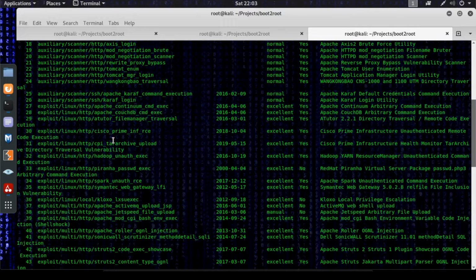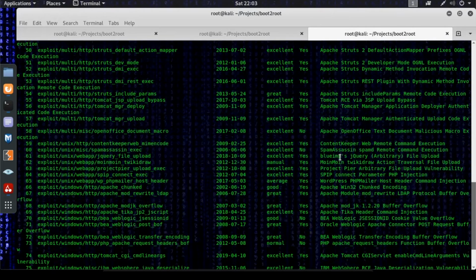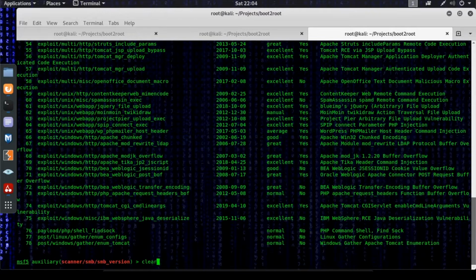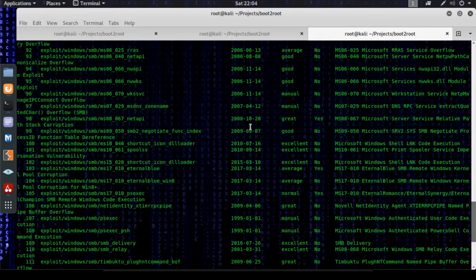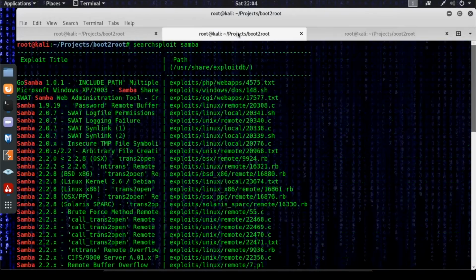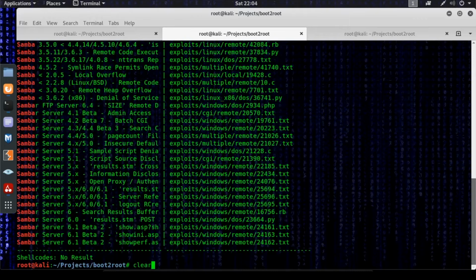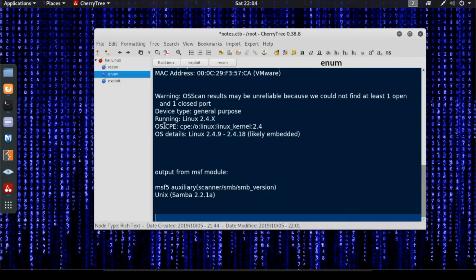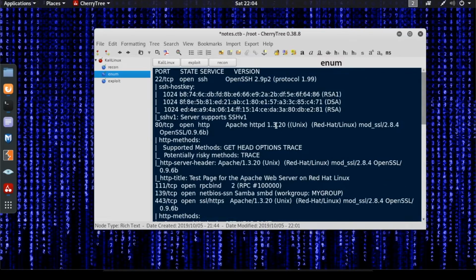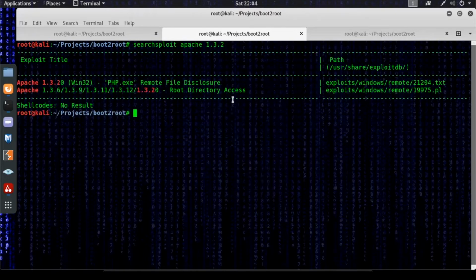No, that's a scanner, not an exploit. Okay, let's look at Samba again. Or I guess it might be worth taking a look at Searchsploit as well. And we have the Apache version here. What was it? 1.3.2. And file disclosure. Oh no, these are both for Windows systems.